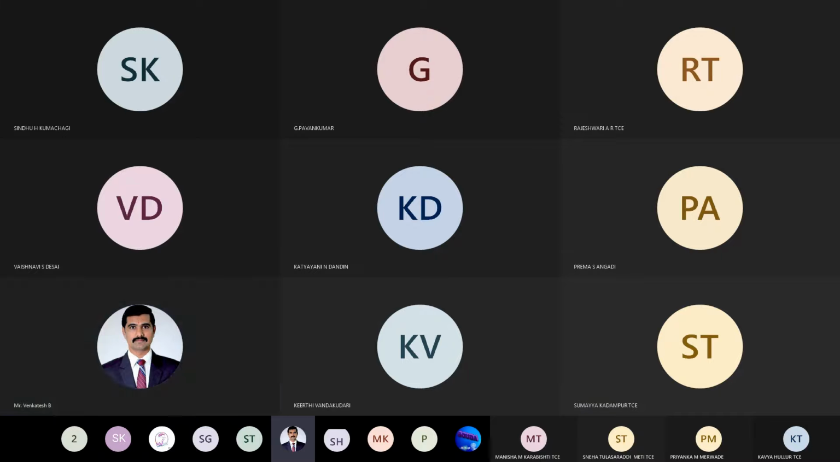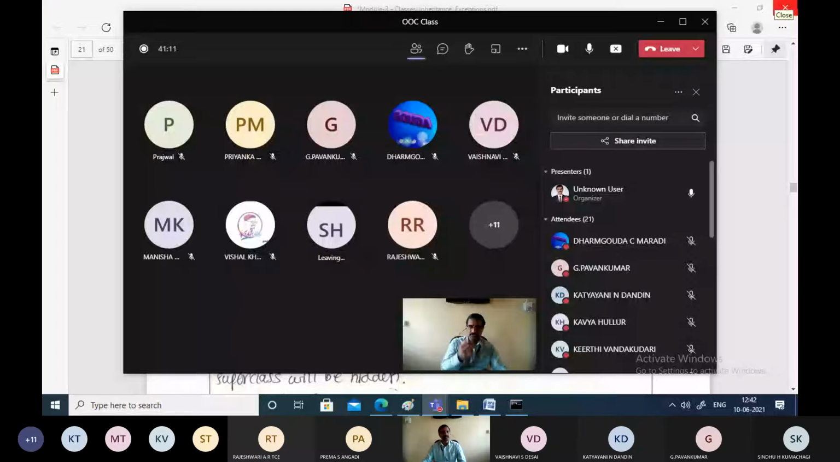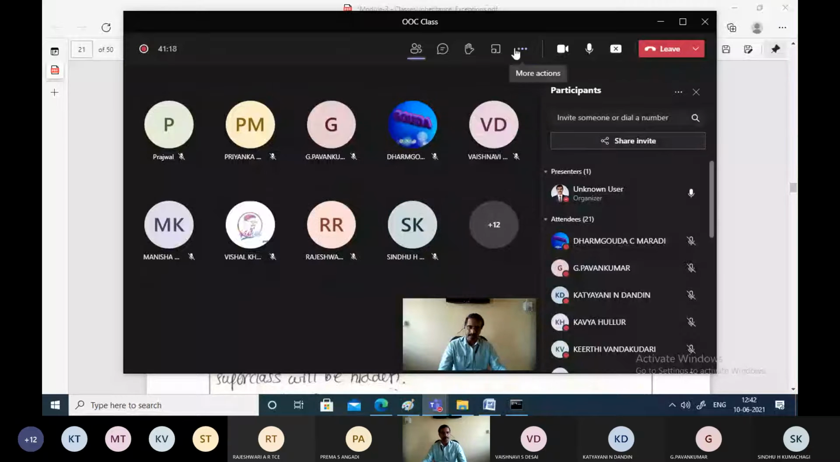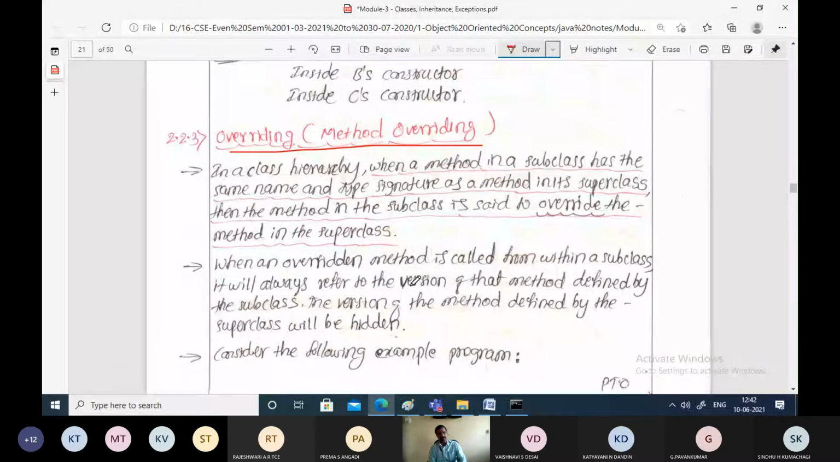Overriding and overloading. These are the two concepts we study now. In this class we'll be discussing what is method overriding and what is method overloading. We had studied overriding and overloading in C++, and the same concept applies in Java also. The only thing is the syntax of the code is different.